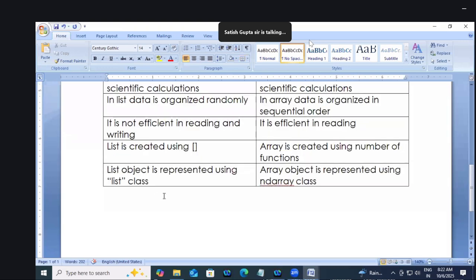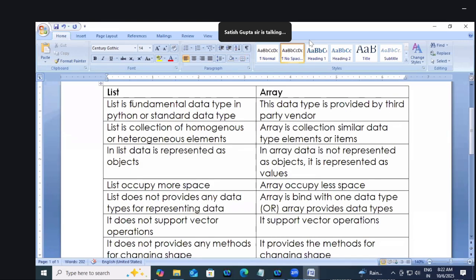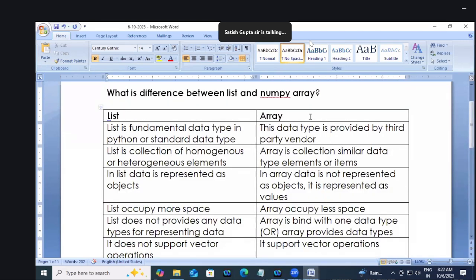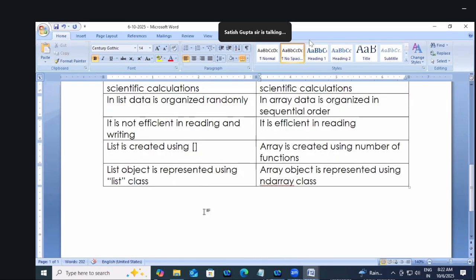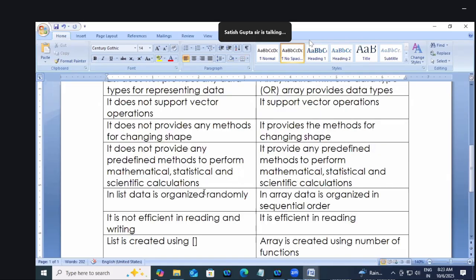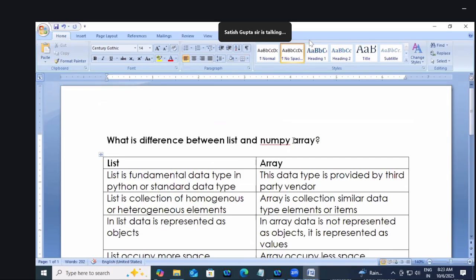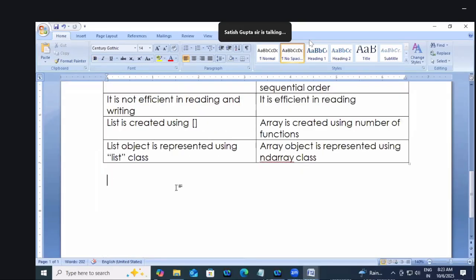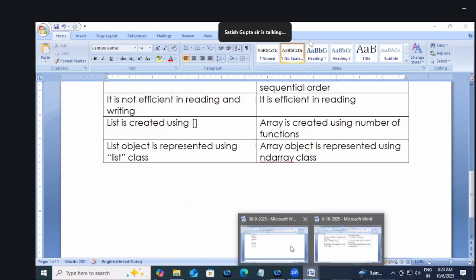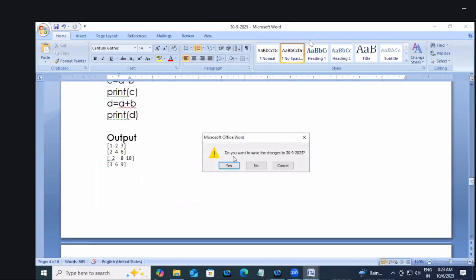So you need to understand, these are some of the differences between the list and what? Array. Understood? Right. The next one is, let me talk about how to create which one? NumPy array. Now before talking about that, I just wanted to tell you, this is clear, right?